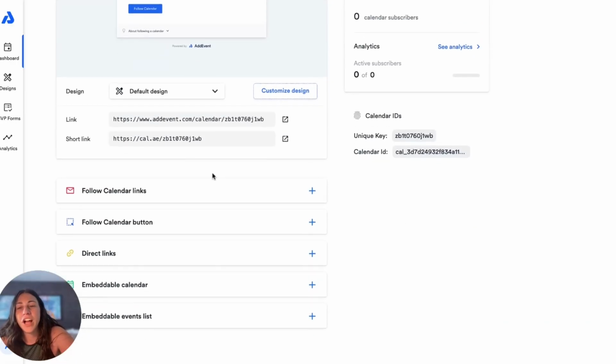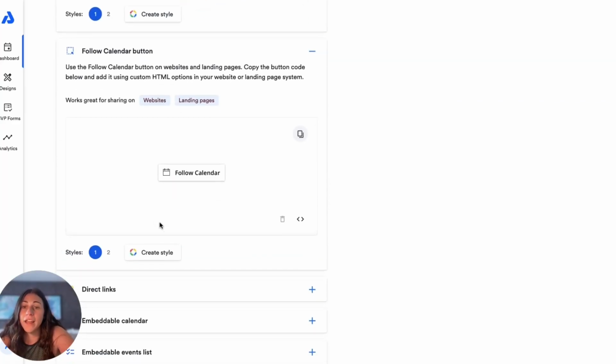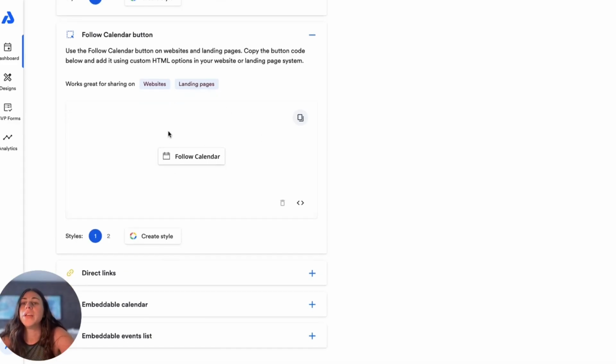We also give you other options. So we give you the follow calendar links, which allow people to subscribe to your calendar, like we had mentioned earlier. And they would then be able to be implemented into email newsletters or anything of that sort, where people would just click the button and it would automatically get synced to their personal calendar. Similarly, you can also embed a follow calendar button on your website and your landing pages. So confirmation pages, anything that you can think of, you would be able to paste this code using custom HTML. Very easy to do as well.